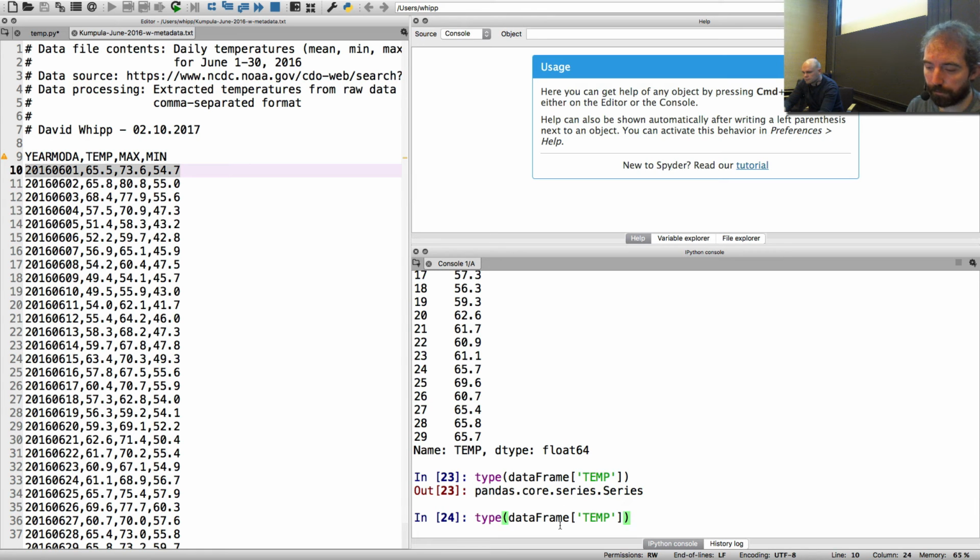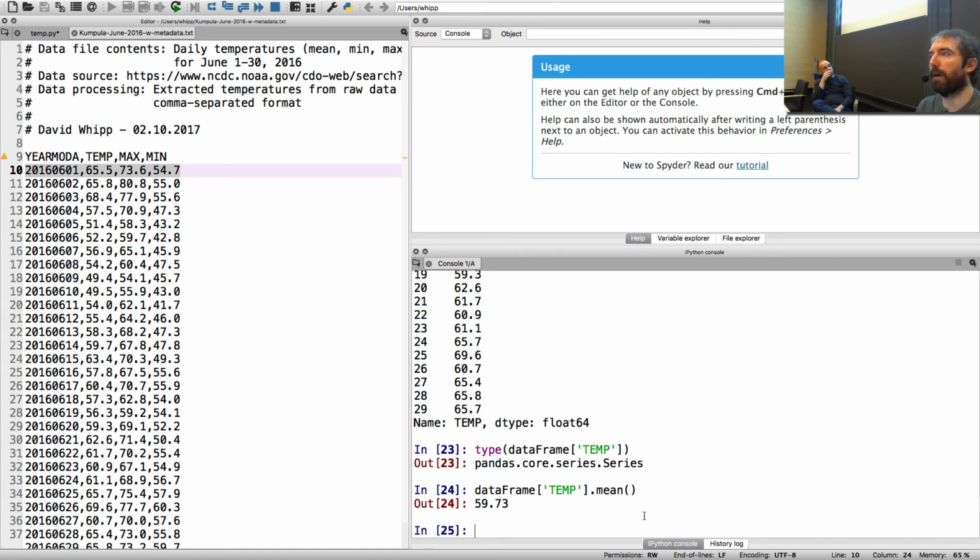So for instance here, if we do data frame, and we look again just at temp, there are functions that you can apply to this, like mean. So here I'm typing data frame temp and then dot mean. This is a method that's built in for analyzing a Pandas series. And you can probably already guess what this is going to do when you press enter. And that is return the average value, or the mean, of all of the temperatures in that data series.